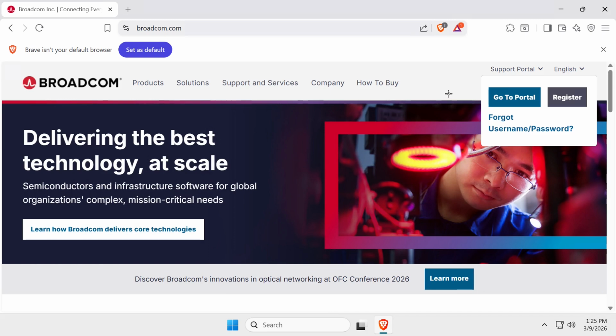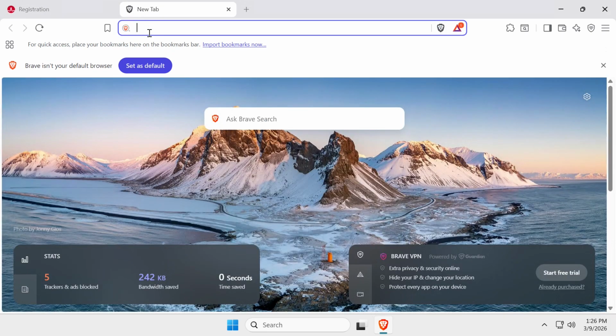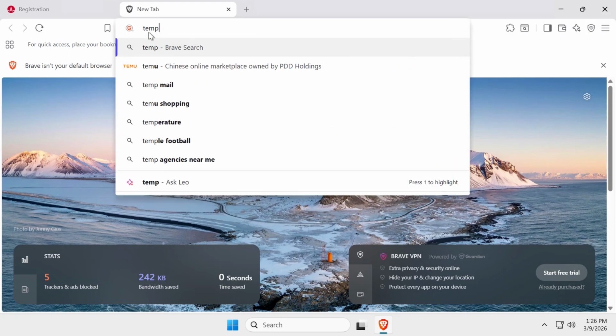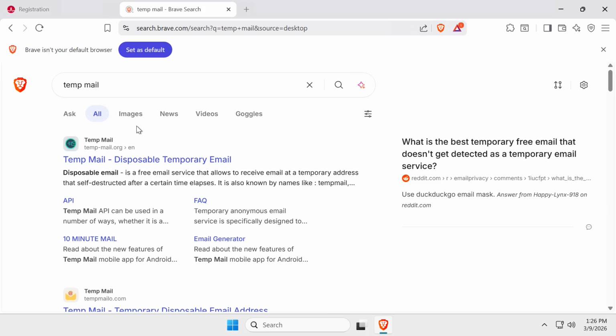When you open, you'll get to see two buttons, the go to portal and the register button. If you have an account, you can just click on go to portal, or if you don't have an account, you can click on register. So I'll click on register to register for an account. For my case, I will use a temp mail, but you can go on and use your mail. When I type temp mail, I'll use this one.